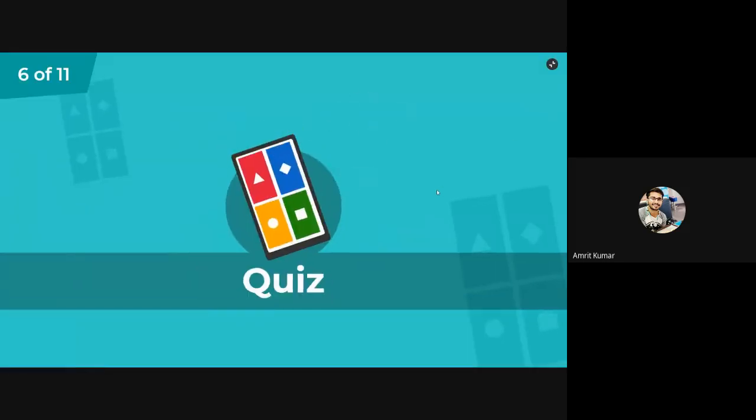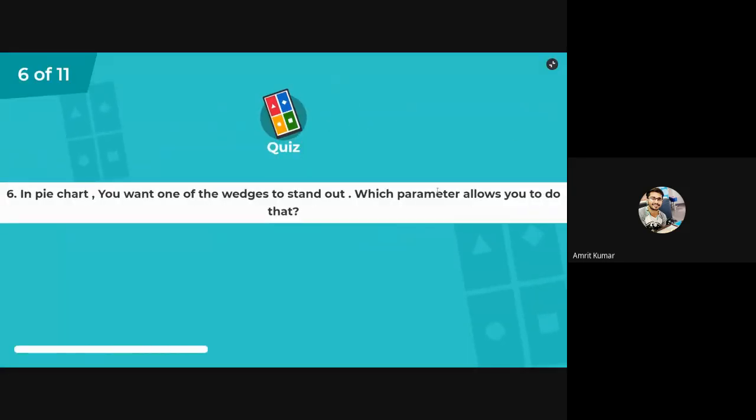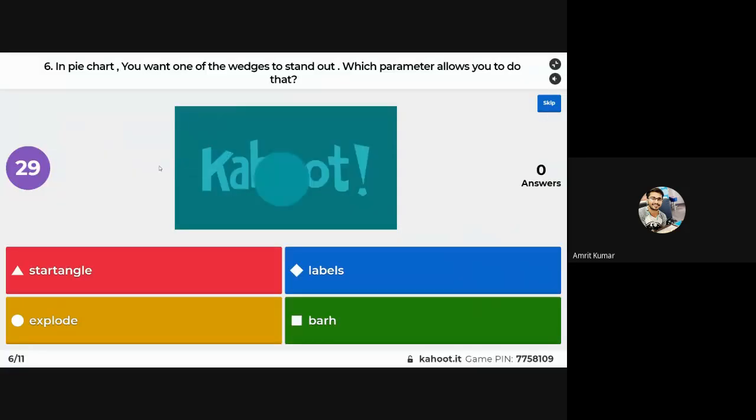Let's see the next question. So from now on, you're going to have 30 seconds per question. In a pie chart, you want one of the wedges to stand out. Which parameter allows you to do that? I just covered it.